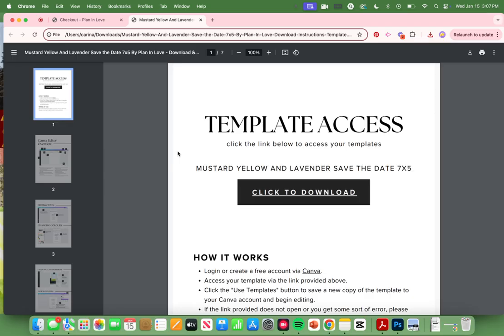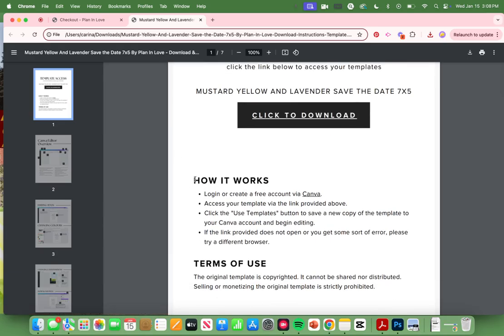With every one of these templates that you purchase from us, we will send you this little PDF file, just explaining what this is. This is the template access here. The link below is your access to the template, so this is the button you would click to download that. And then, quickly, how it works: you would log in or create a free account via Canva. Access your template via the link provided above. Click the Use Template button to save a new copy of the template to your Canva account and begin editing. If the link does not open or you get some sort of error, please try a different browser there.